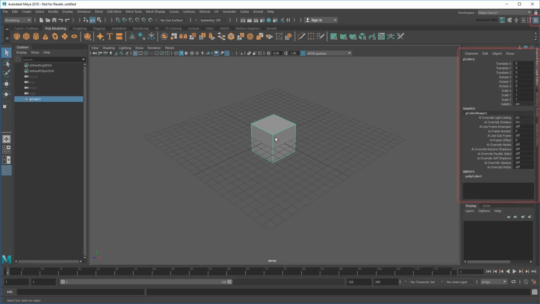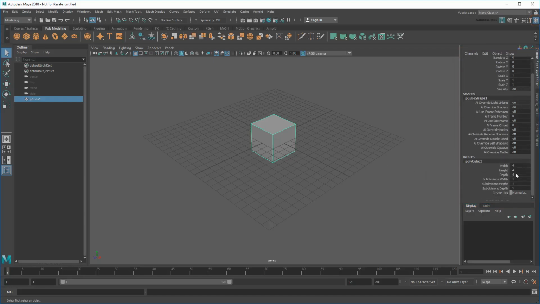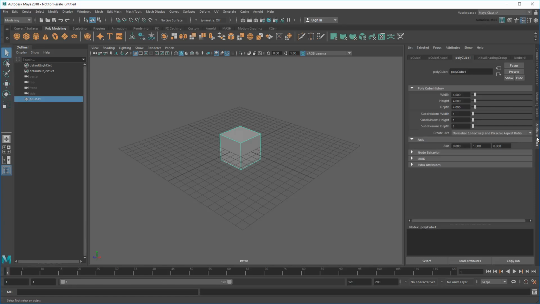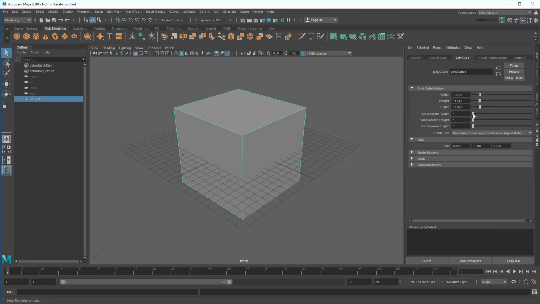Then you can view its attributes in either the channel box or the attribute editor. Changing values in either will alter the shape or position of the primitive, depending on which tab you have open.